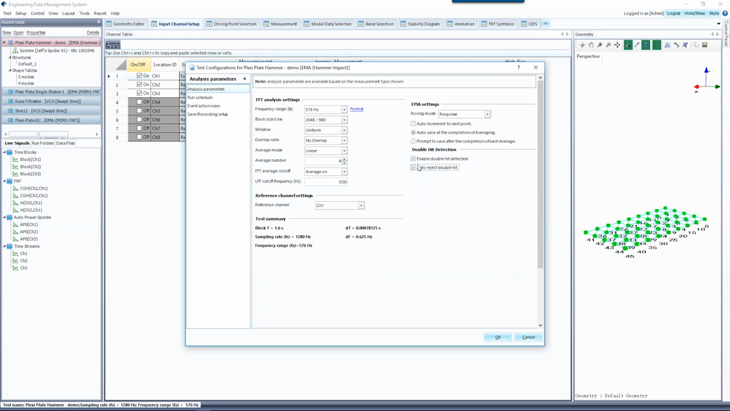And auto increment, you can turn it on or not. If you don't turn it on, after you finish a point, you can click the next point on the control panel. We will show that later. The idea is to go through all the points on your structure you defined. First you have this mesh structure defined, and then your testing will follow this pattern to cover all the points, to get all the transfer functions for each point.